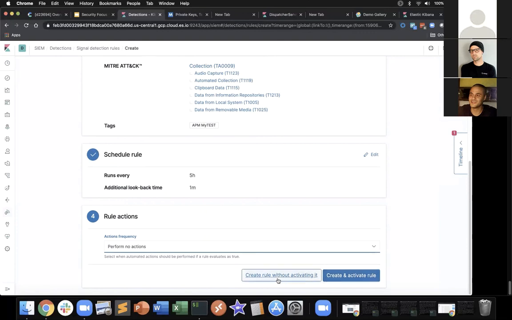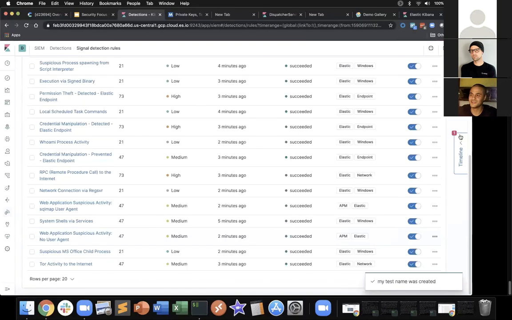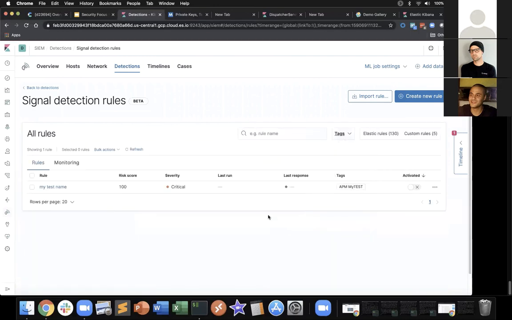Now I can create the rule without activating it. And what that means is I think this rule is good, but I want to do some research before I actually turn it on within my system. I can save it and not have it do anything within my system. The alternative would be to create it and then automatically activate it. And let me look at my tags. If you notice, the tag that I gave, APM my test, is there. Let's say I came back, I did my research, I'm happy with the way I developed my signal detection rule. I'm gonna go ahead and activate it.